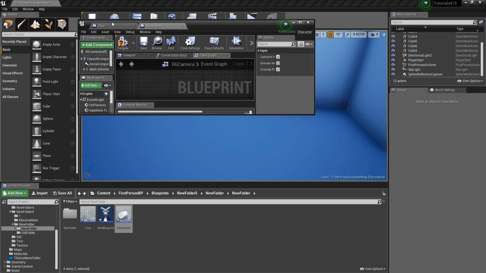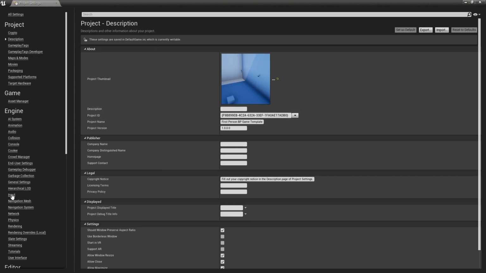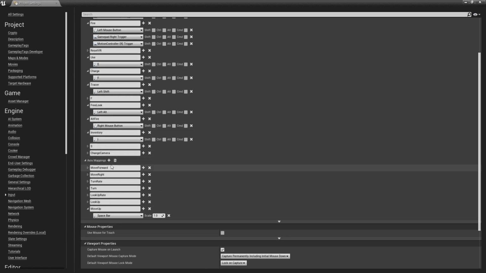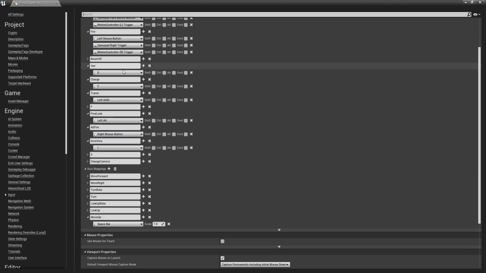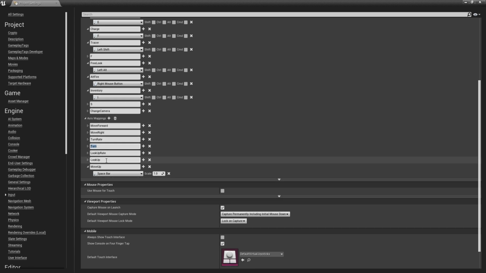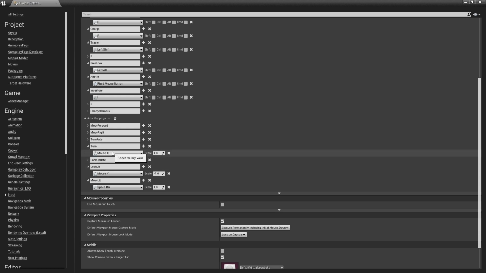If you don't know how to create this, we need to go to edit, project settings, then let it load, go to input, and in here axis mapping. Make sure that you're on this one and not on action mappings. We are going to have here turn and lookup, and for lookup I'm going to have mouse Y with a scale of -1, and turn mouse X with scale 1.